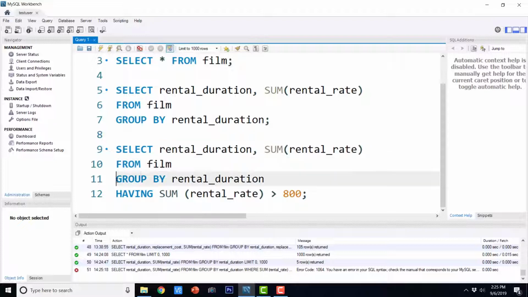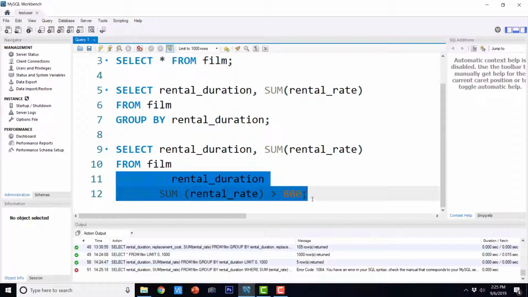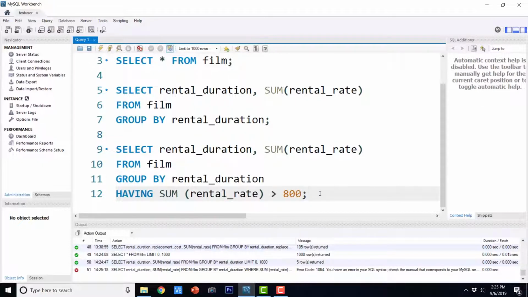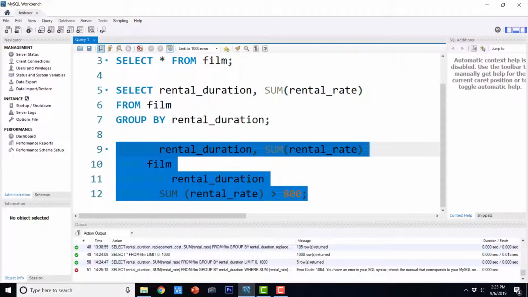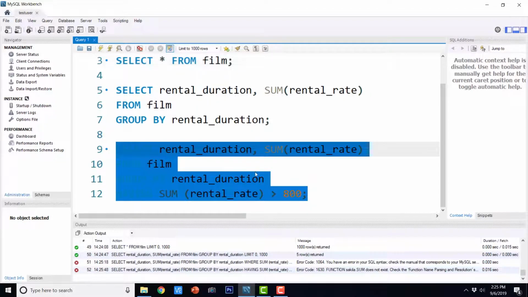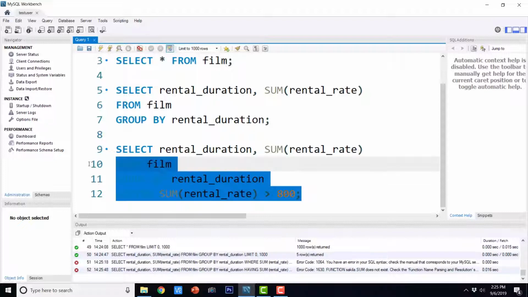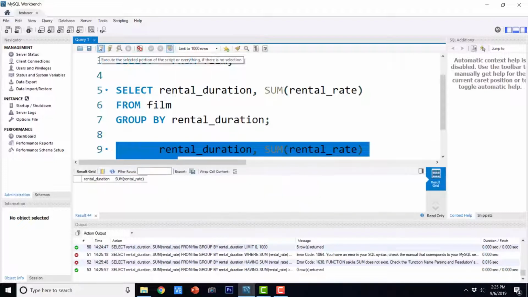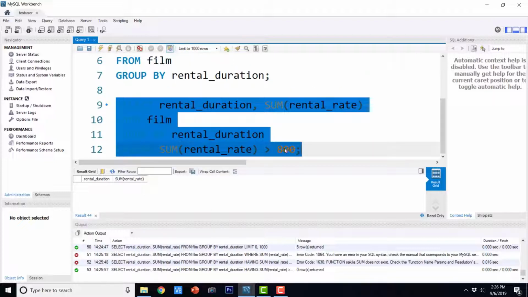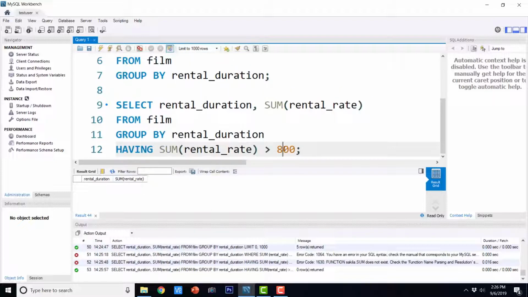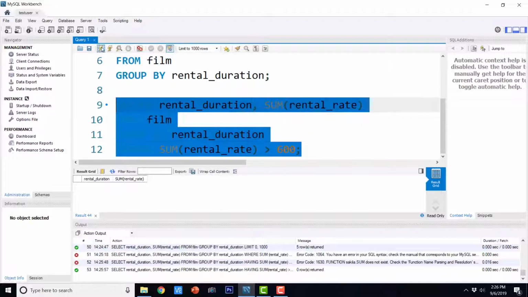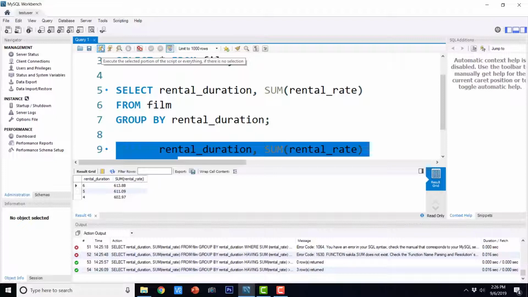And if you want to filter out the groups, you have to use having. So I'm just going to execute this and show you the output. We need to delete this extra space and it should work now. And this is the output, because there is nothing which is greater than 800. So I'm going to lower this value a bit. I'm going to say 600 and let's execute this. And this is the output.